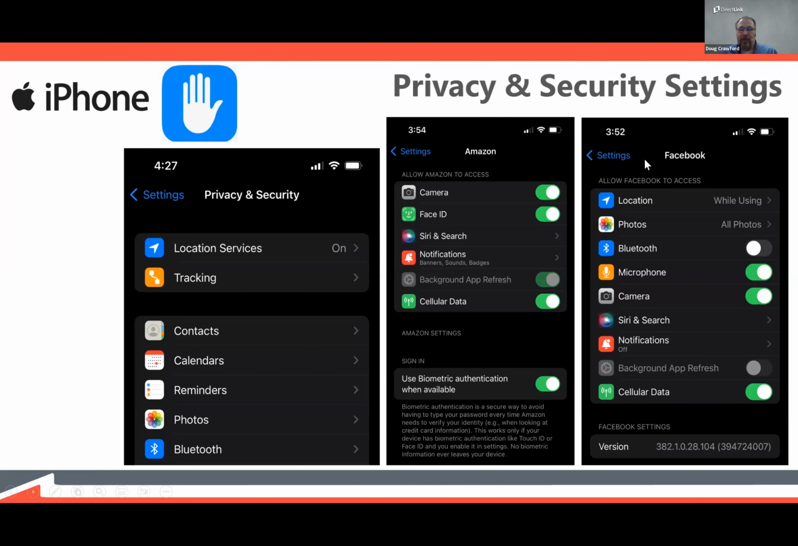Now, I also want to point out another instance over here, Facebook. You'll notice that the location for Facebook has the option while using. Some apps will give you options to allow permissions only when you're using the app. So you can set it to never, or you can set it to always allow, or you can set it to only when the app is open.